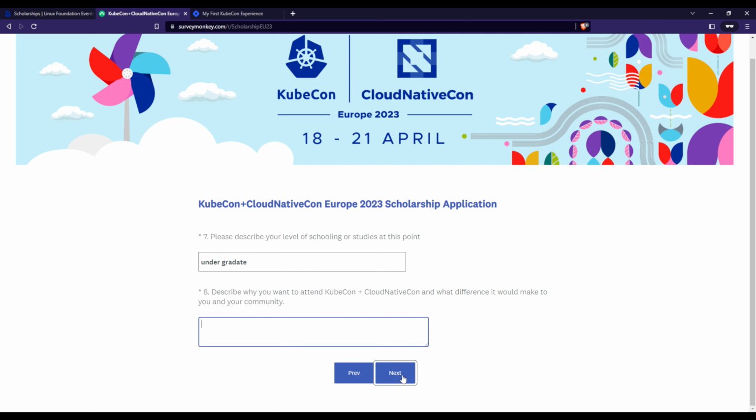As soon as you click the next button, your form will be submitted. Now hear me out, listen to me very carefully. Submitting this form does not confirm your registration. This is a form for a scholarship, not for any virtual pass or any other pass through which you can attend the event. By submitting this form, you are applying for a scholarship.